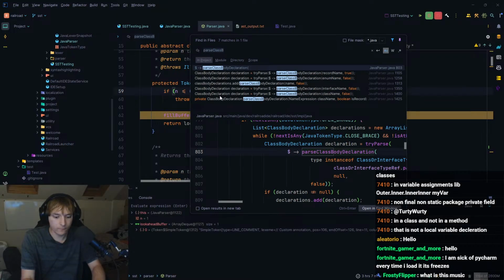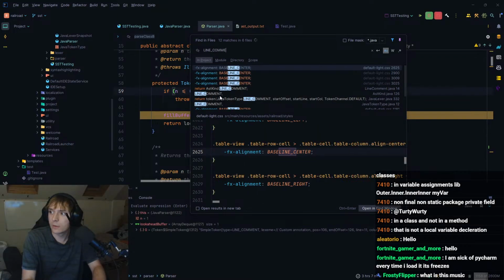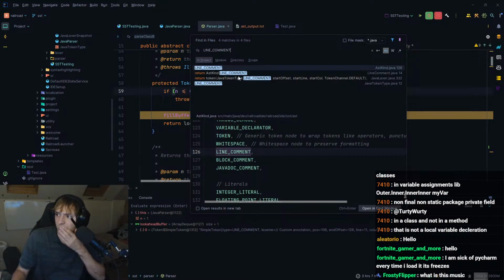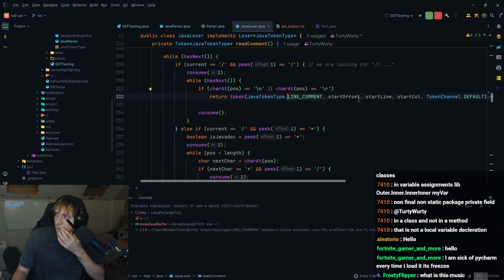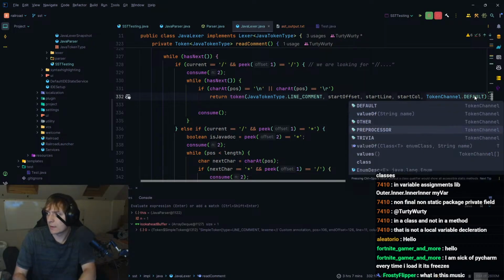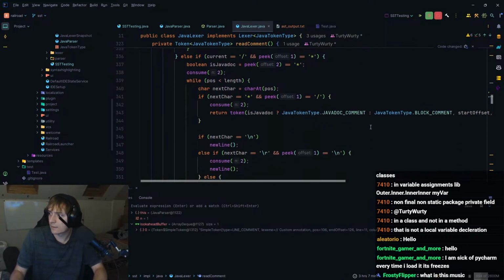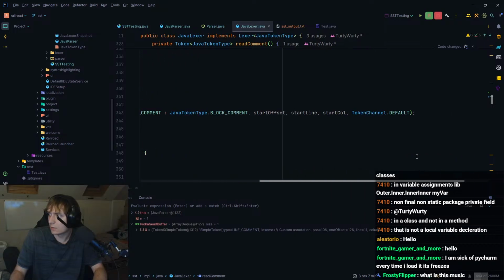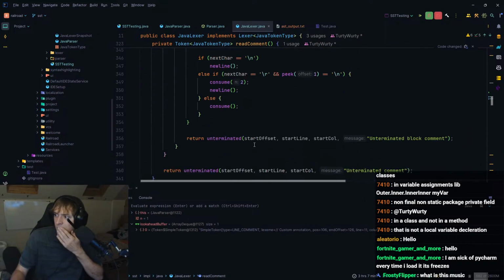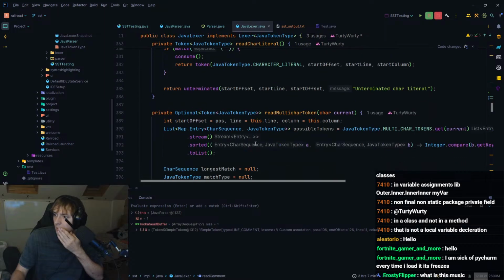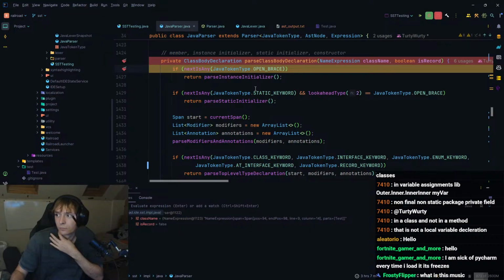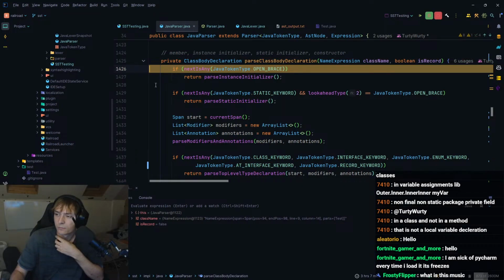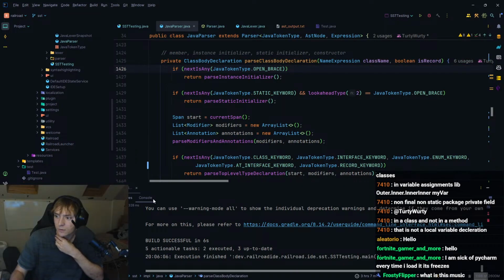Control Shift F, line underscore comments. Try and find here. Yeah, this is not default, this is trivia. And same with these ones. Let's just make sure those are also trivia as well. Yeah, that might actually fix it. That might have been the issue, possibly. Let's give it a run and just see what it does.